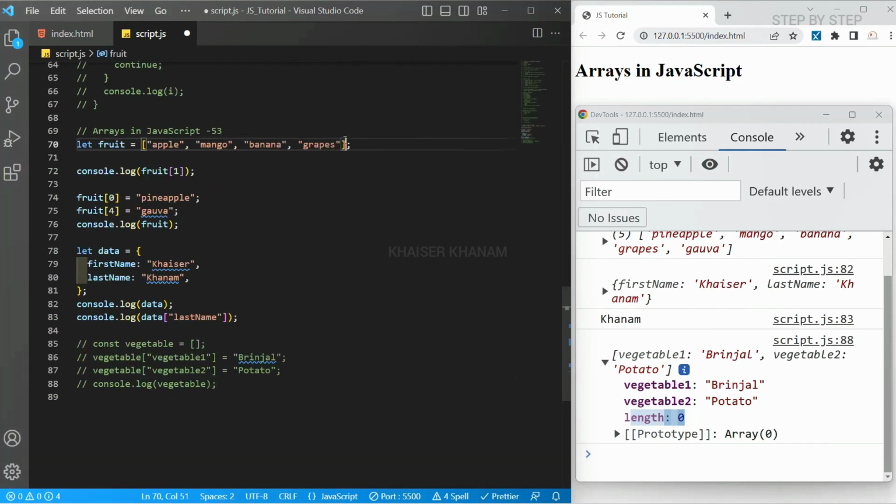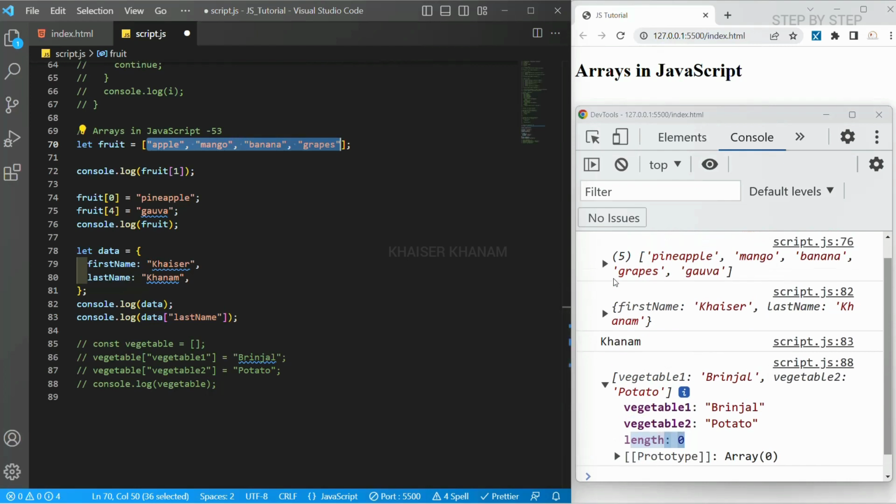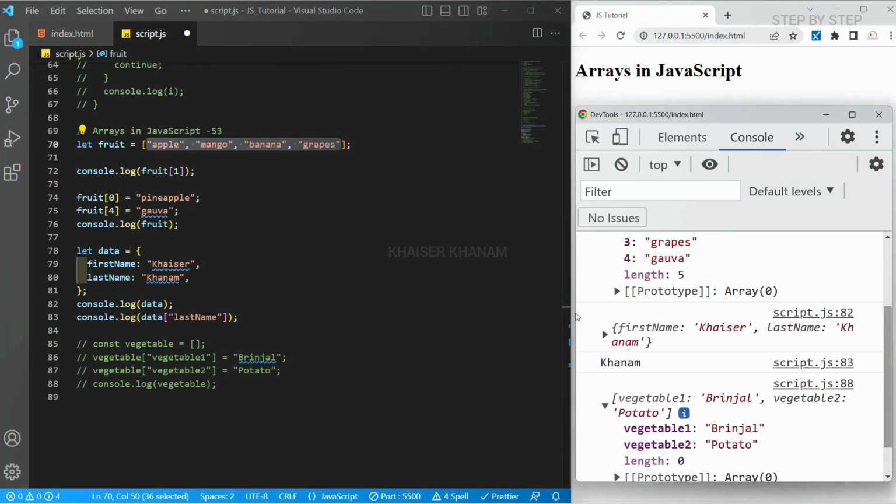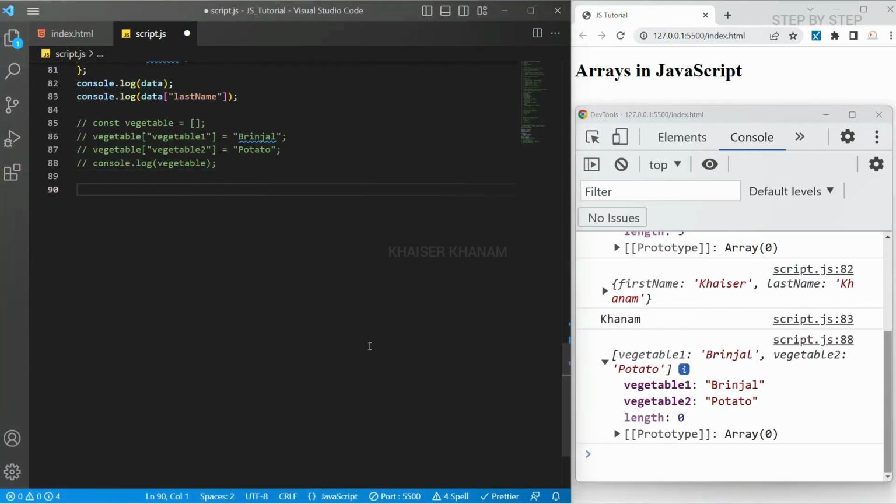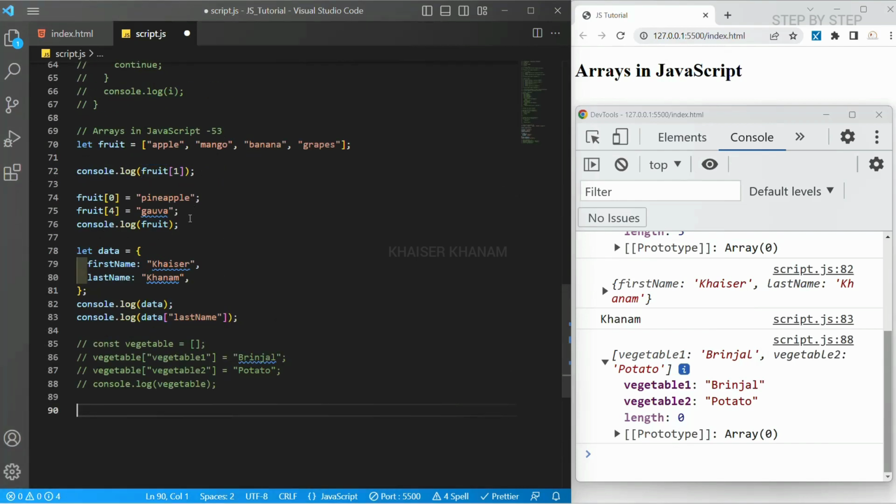Now imagine we are having thousands of data inside the array. Now we can find the first index, that is using 0. But we will not be able to find the last index number. We can directly print in console and we can get it, but the easiest way is doing length minus 1. I will just come here. Now inside this fruit, I will just write here fruit.